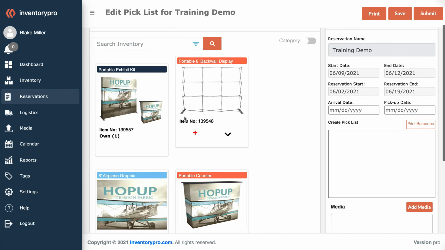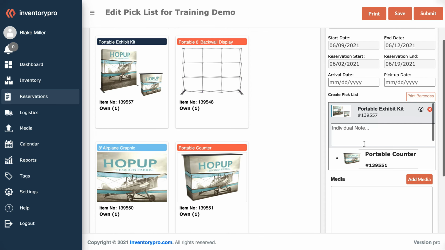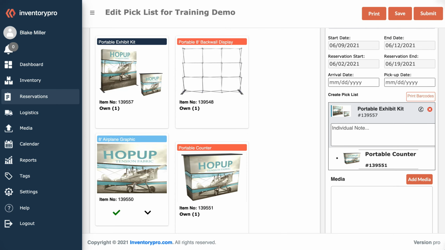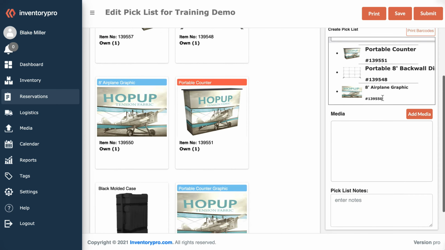And to make it simple, I'm going to go ahead and select my kit. And by selecting my kit, I'm able to choose the graphic that I want to go on it, or this is the configuration. Next, I'm selecting my graphic for my back wall. And there we go. And you'll see by selecting that kit, I've got my counter, my back wall, and my graphic. So instead of having to select the individual items themselves, the kit is able to do that for me.